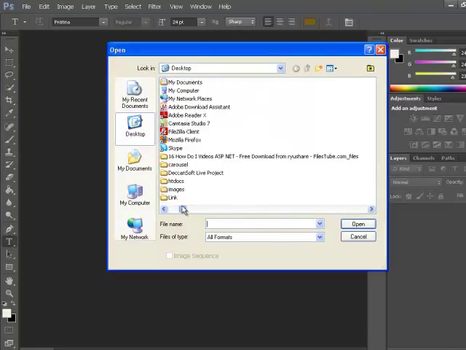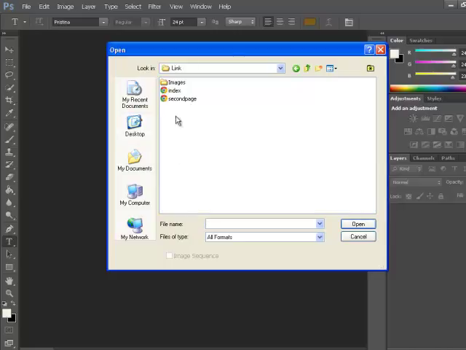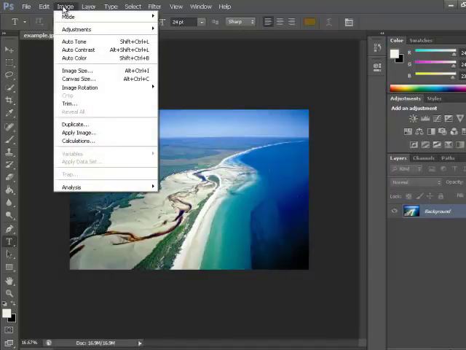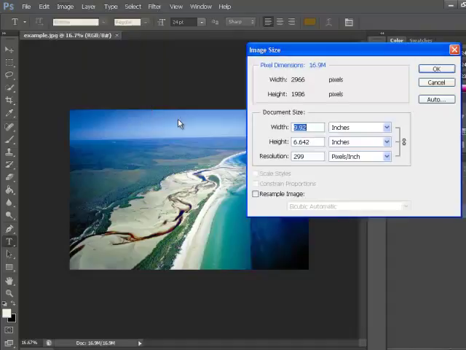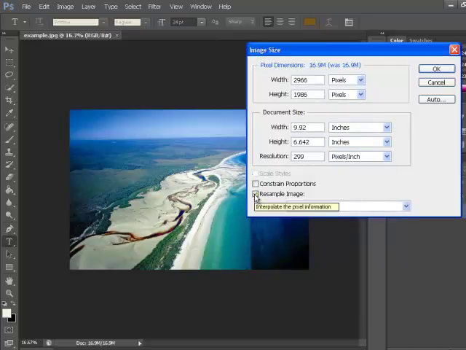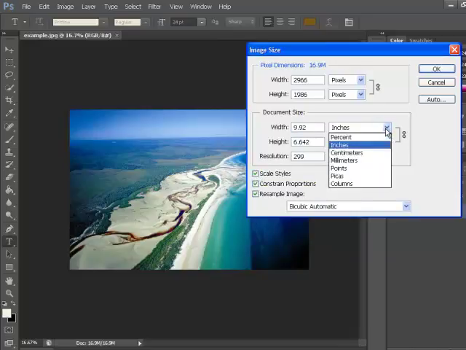I'm just opening the image on my desktop, and it is in the folder called link. Double click on it, and I'm going to images and selecting example, open. So it is going to open my image. Go to Image and go to Image Size. Here it is showing this much, and I don't know why it's not showing pixels, but definitely it's going to show some pixels over here. Anyway, see, it is showing 2966 and height is 1986.